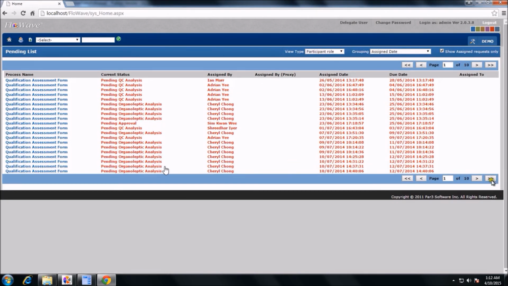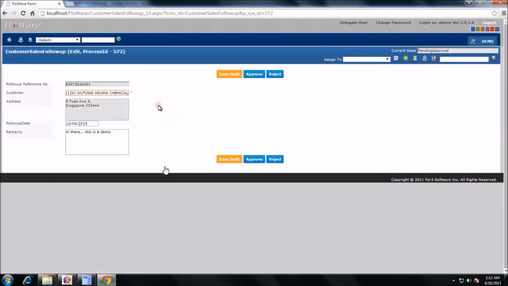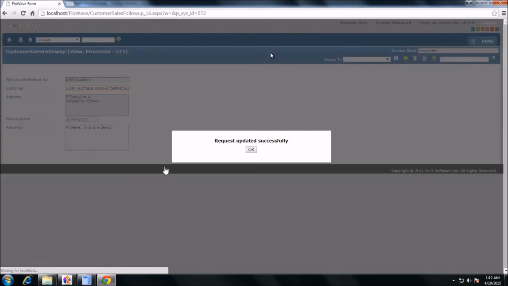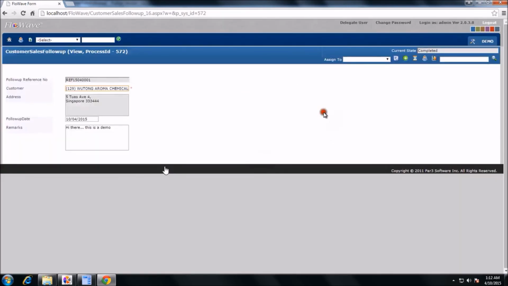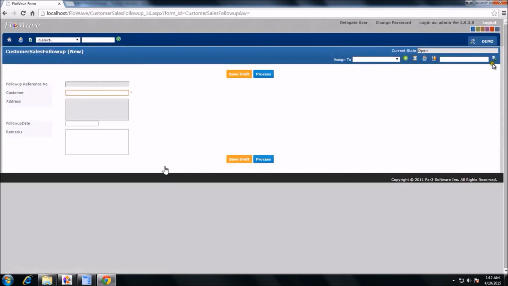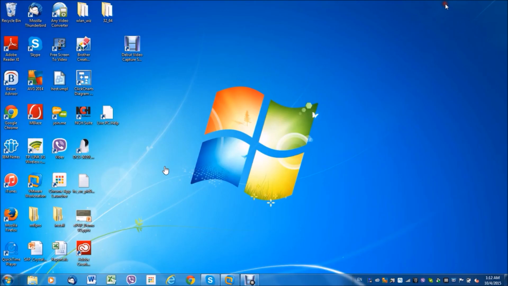Another way to view that is from our home page. So on the last page we have our latest form. So now it's at pending approval form. We have approve and reject actions. Okay, now after approving it's at a completed state and you can't see it in our pending list anymore. Okay, so it's now in our complete list, our request listing.